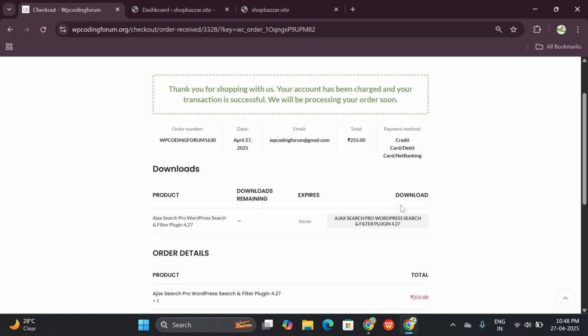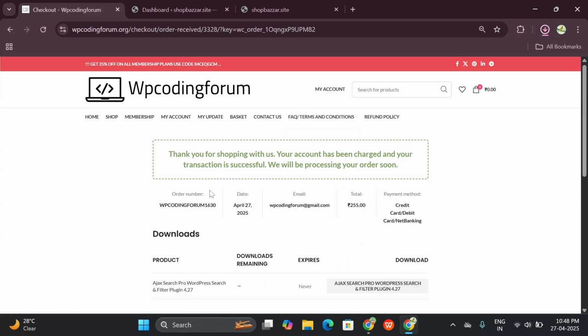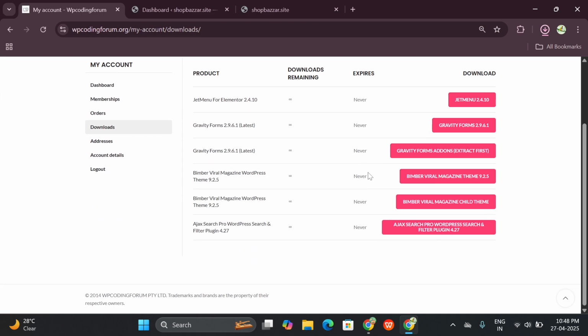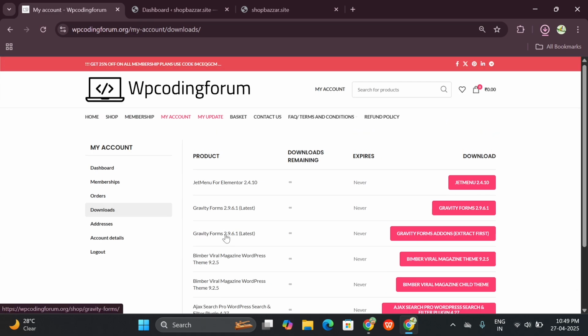After the purchase is successful, you will get this file. Before going further, I want to tell you about this My Updates section. After you purchase the product, this will be enabled in your WordPress dashboard. You see the product is there, with the plugin name and the version. Whenever there is a new update, it will notify you so that you will not miss any update.